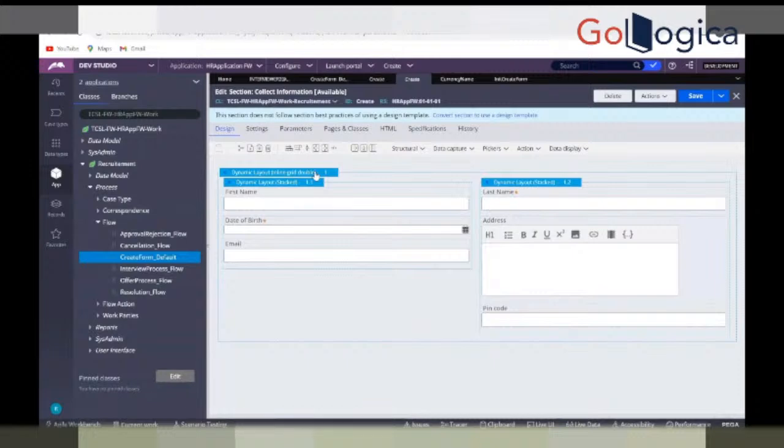Okay, so whatever design template that you see is the Pega 8 generated template, whereas in the older 7 version, you can see this is how it is generated. Basically, this is using HTML5, and in this HTML5, you have certain dynamic layouts. All the controls that you are placing need to go inside the dynamic layout.